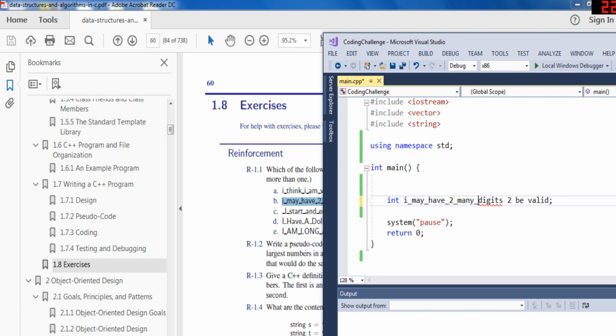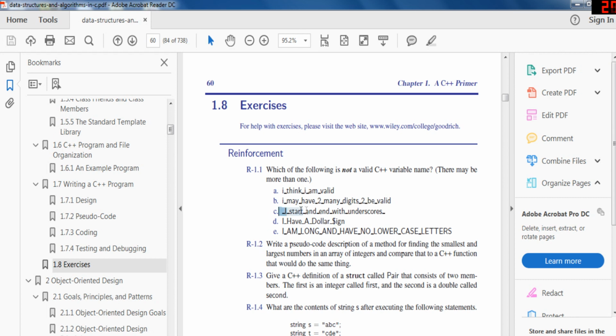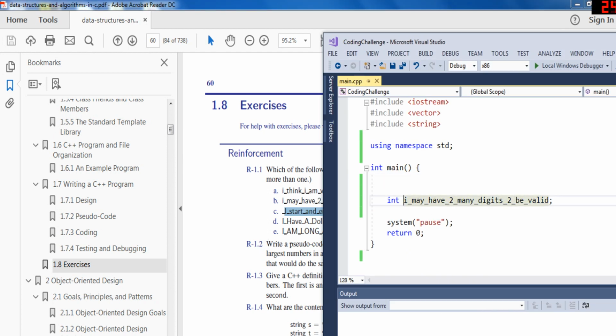Funny thing about these is, why would anybody want to create variable names like these? Okay, so that's valid. I may start and end with underscores. I'm pretty sure you can do that. Okay, fine, okay, fine.